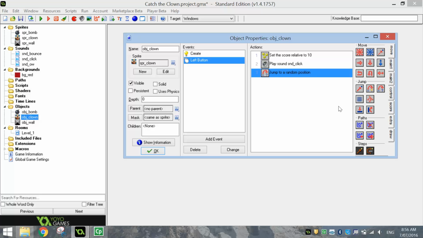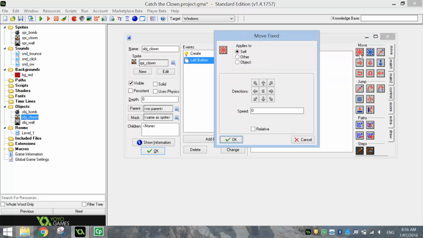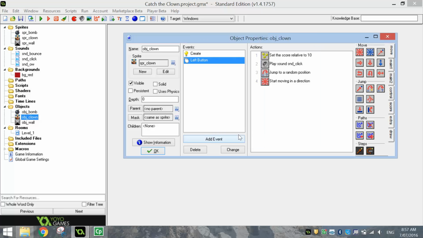Finally, we want to speed the game up a little bit. So we're going to tell this clown to move again by right clicking on those bunch of red arrows, and we're going to tell it to move in any direction. The speed this time though is going to be set to 0.5 and relative.